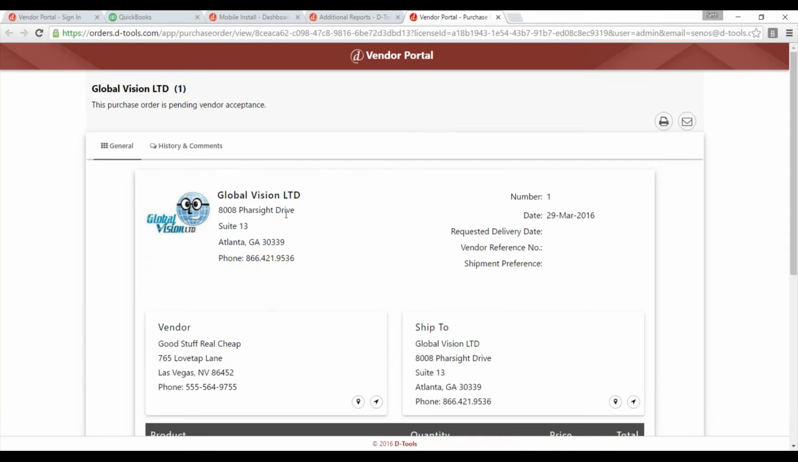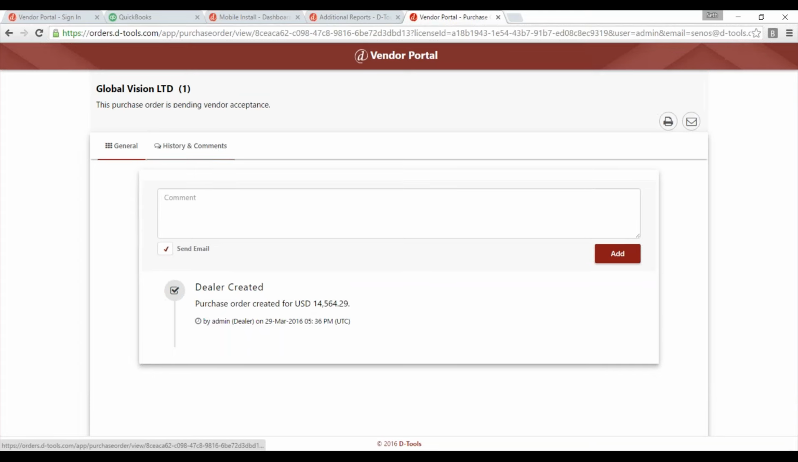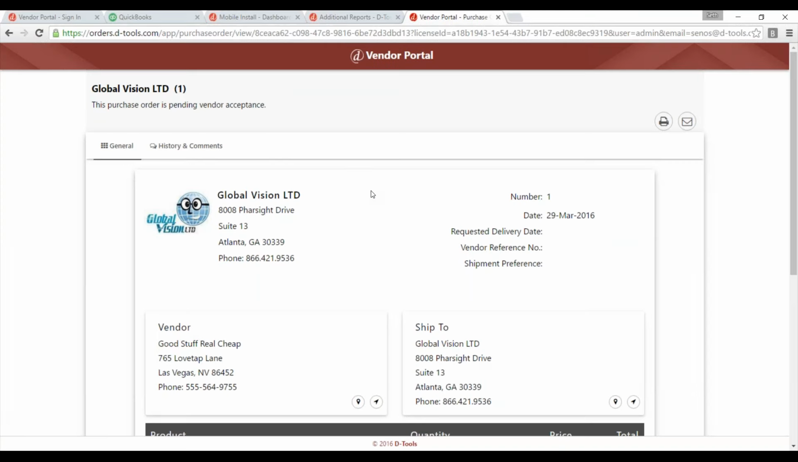It's just now out here as, I guess, a PDF. There's history and comments here, and it's just the fact that we've created this is the only thing that's happened so far. And of course, you can email from here or print from here. That is you as a buyer, if you will, your view into the vendor portal.